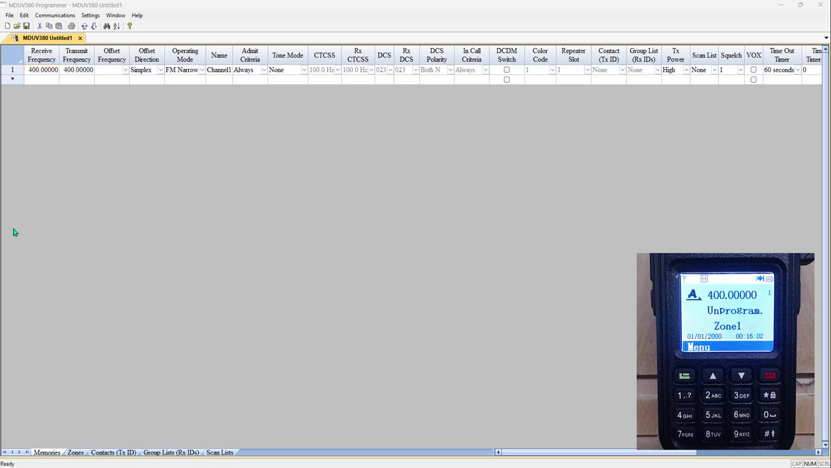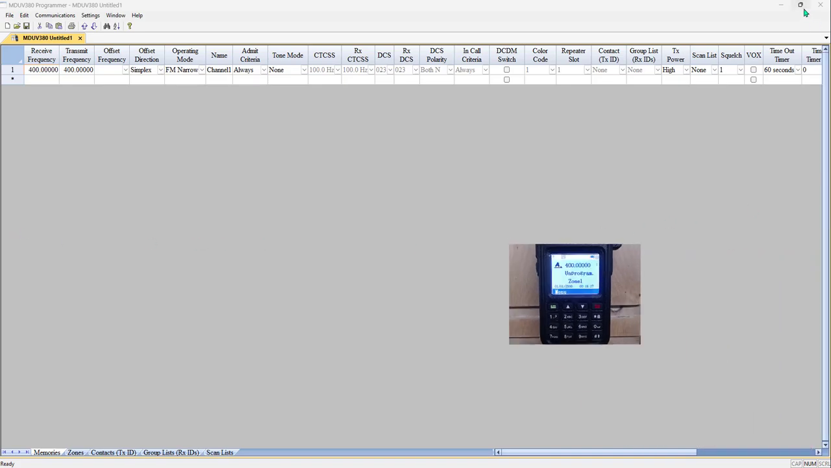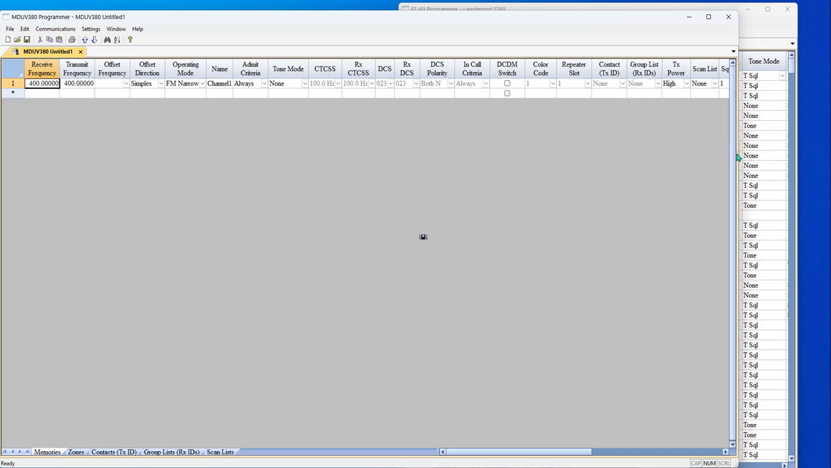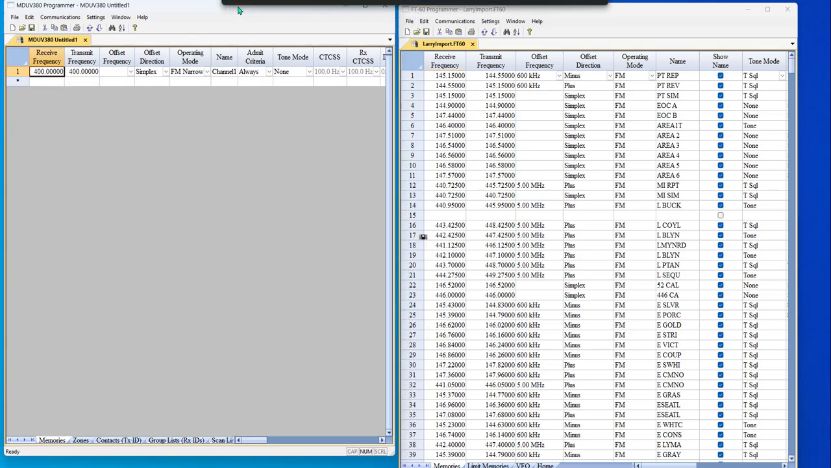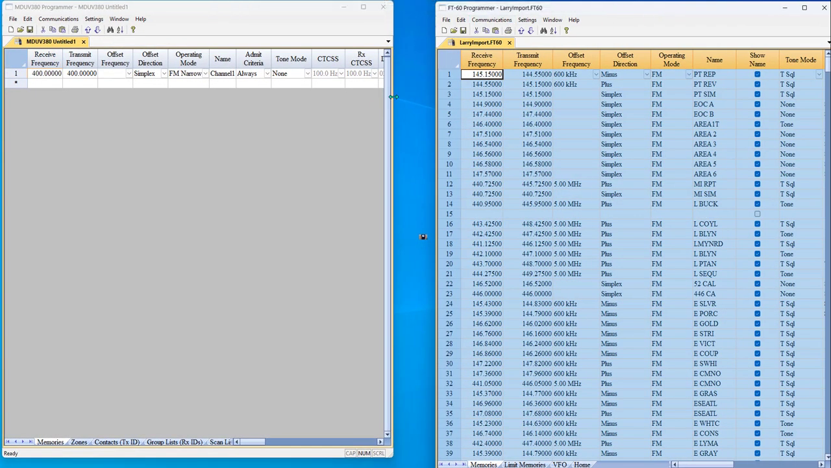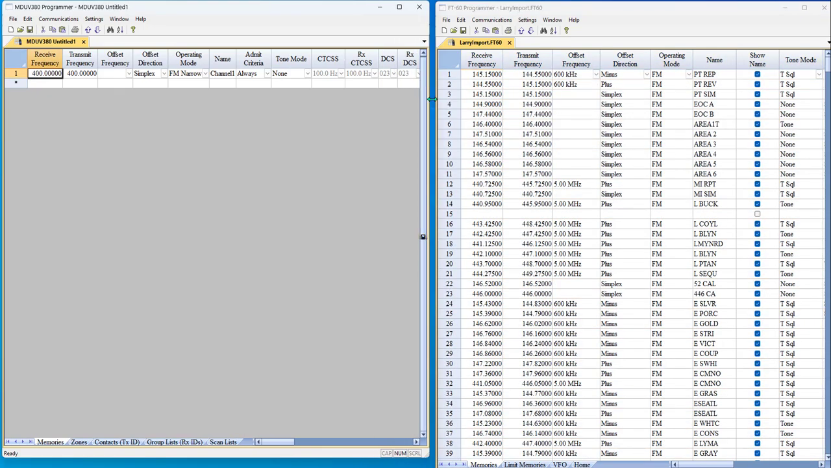So we're going to first take the scenario of I have an MD-380 and I used to have a Yaesu FT60, and I sure would like to bring those channels over so, if nothing else, I can do my analog repeaters with my new radio. Okay, so I'm going to reduce this one. And I've got my FT60 right here. Now I can look at both of them at the same time.